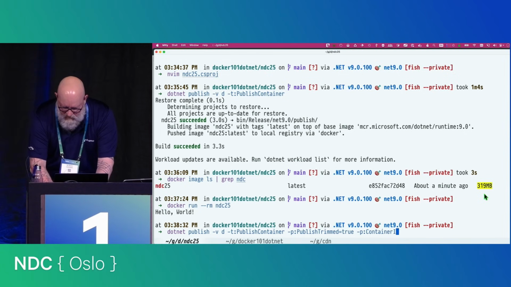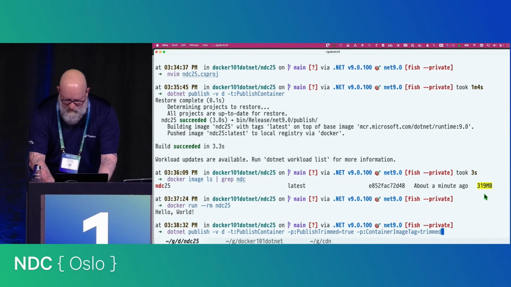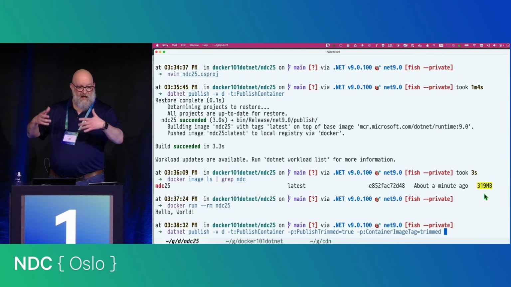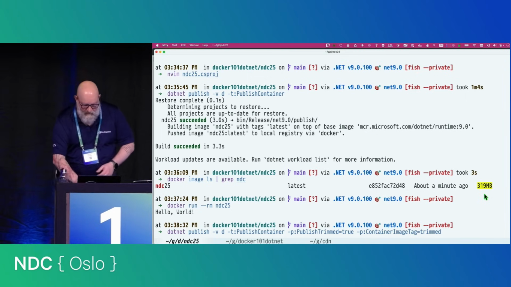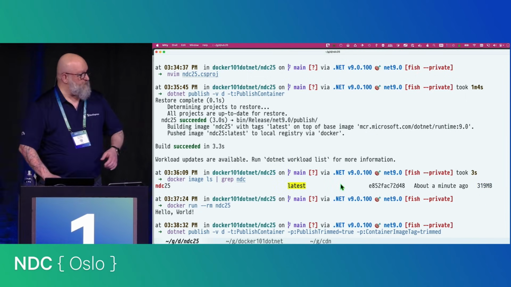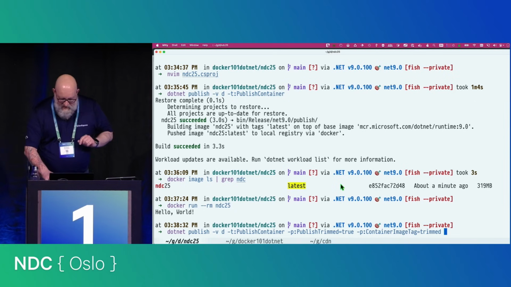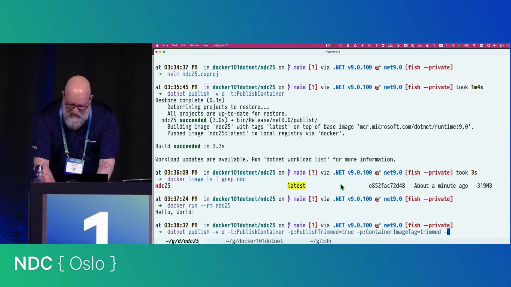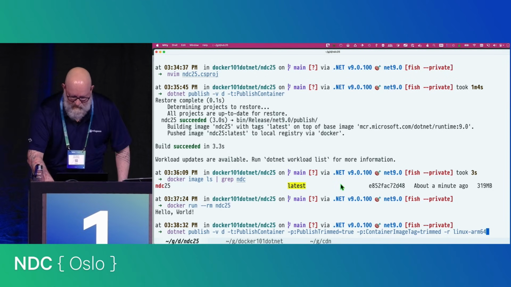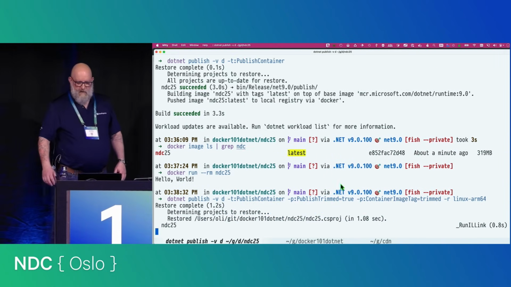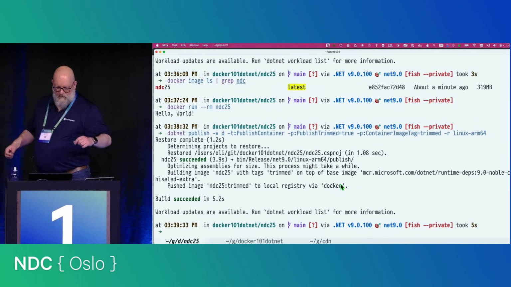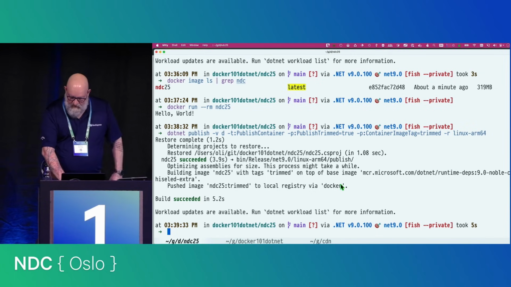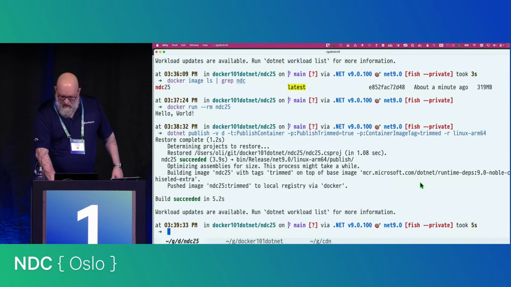Container image tag, image tag equals trimmed. That is a special Docker publication option because it actually sets the tag to something other than latest, right? The previous one here was using latest. I didn't specifically mention that, but it did. So now we're going to use trimmed. And then finally, because I'm on a Mac ARM architecture, I need to tell it that the architecture of the target is supposed to be Linux ARM because it will perform ahead of time compilation, and it needs to know that for that reason.